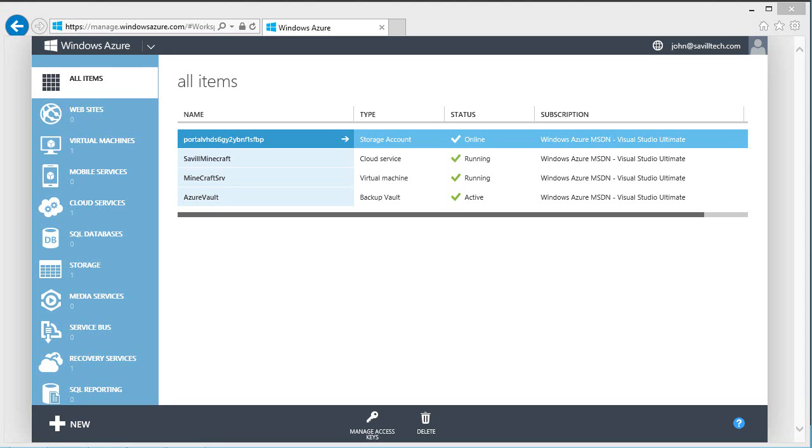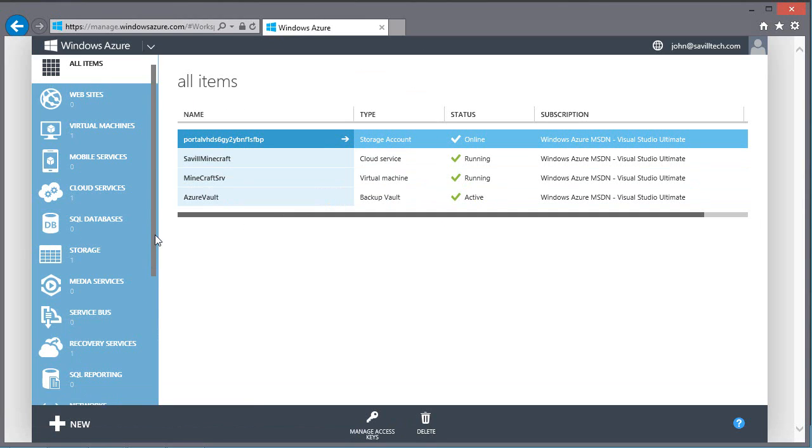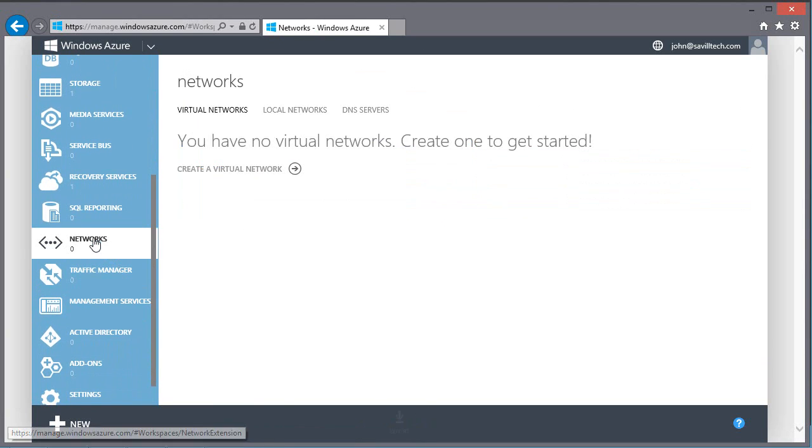So in this I'm going to set up a virtual network in Windows Azure and then actually use a site-to-site gateway to connect it to an on-premise network. So this is a basic Windows Azure subscription actually using MSDN rights. So the first thing I need to do is actually create a new virtual network.